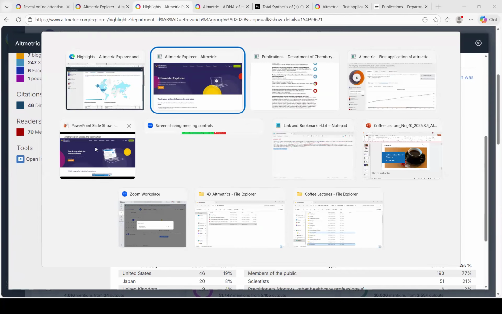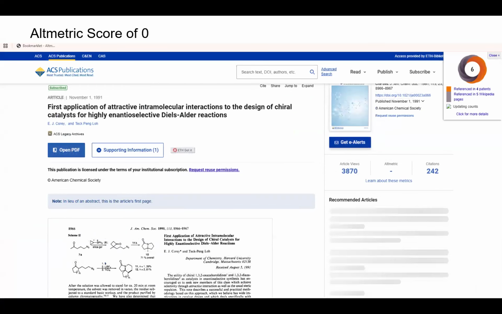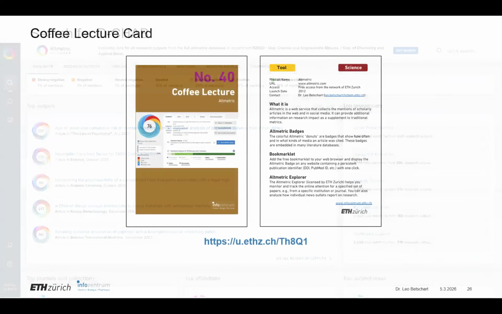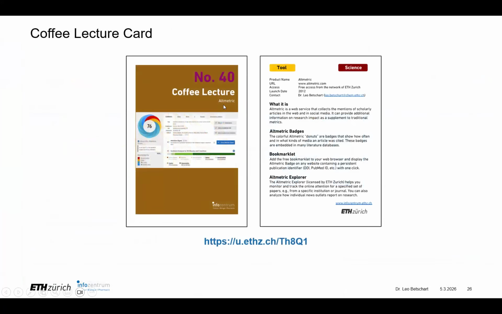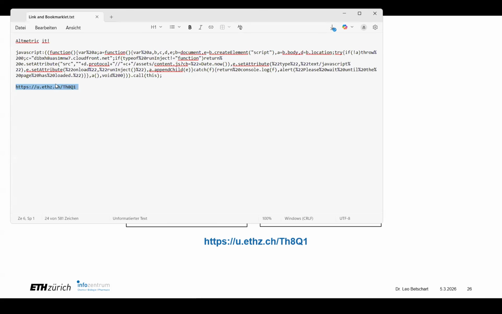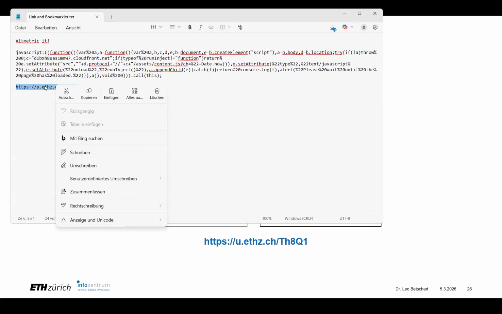And with that, I'm almost at the end. I think I've shown you what I wanted to show you. I want to highlight there's a little coffee lecture card that summarizes some of these points that I've made now. And I quickly paste this link into the chat.